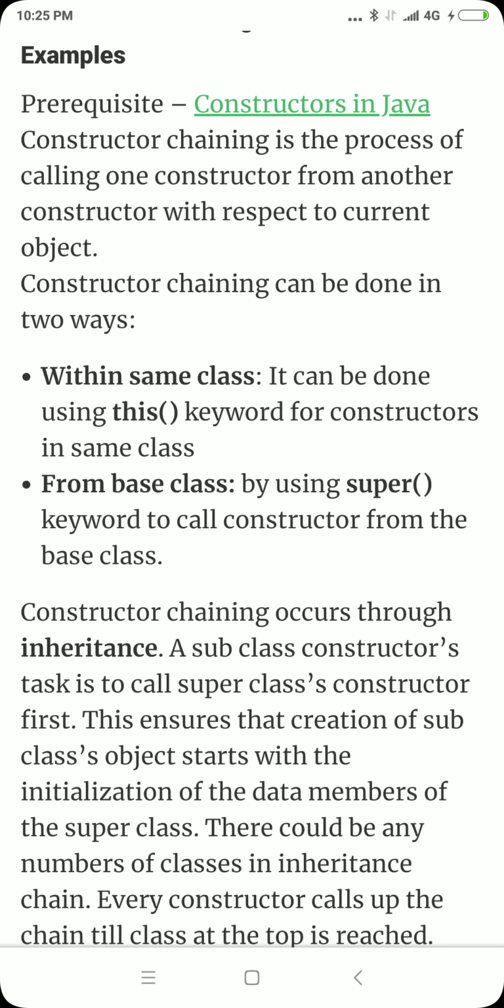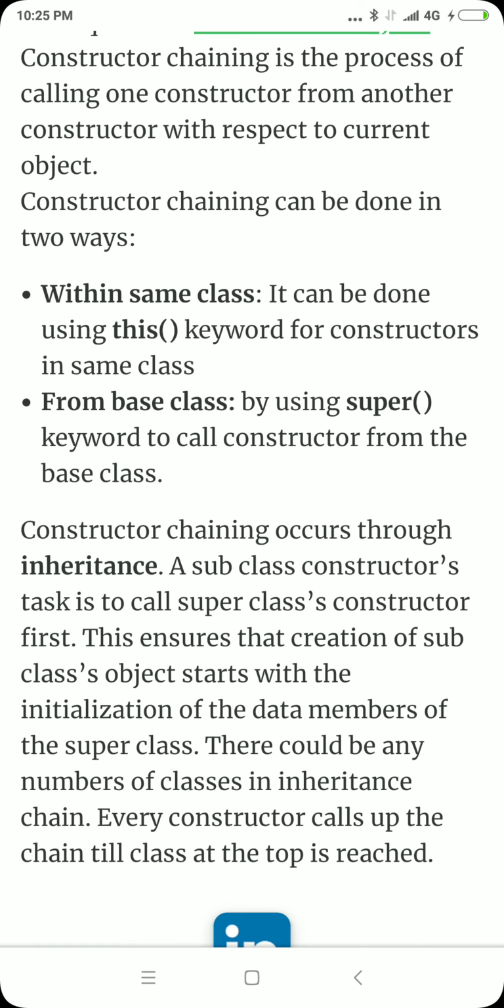Constructor chaining can be done in two ways: within the same class or from the base class. The first one is within the same class. It can be done using the this keyword. This keyword is used when we use the constructor within the same class. From the base class, we use the super keyword to call the constructor from the base class. But here we have only the same-class constructor in our syllabus, that is using the this keyword only.